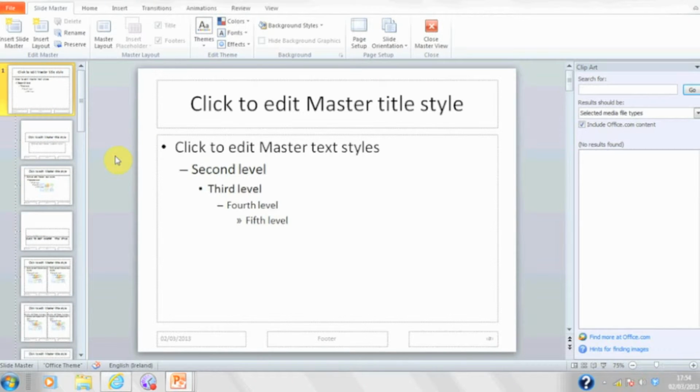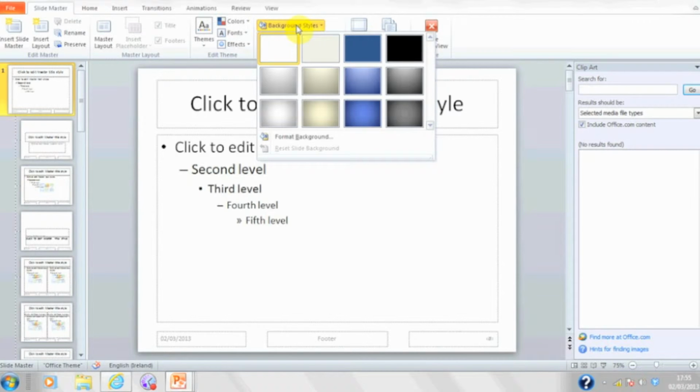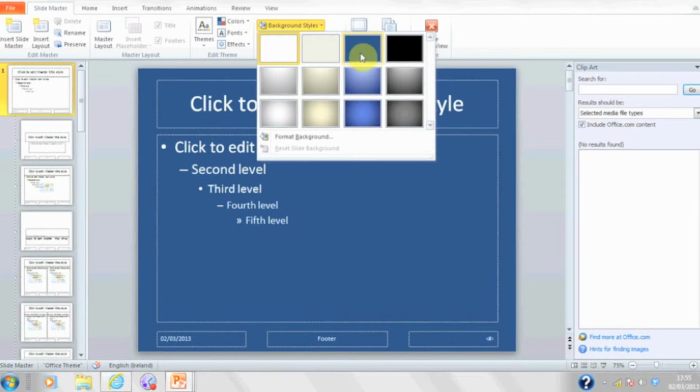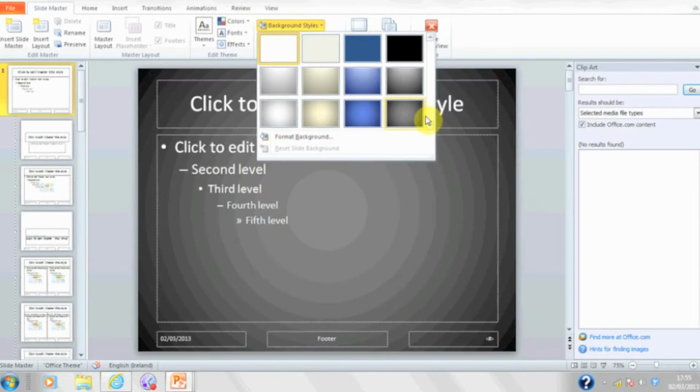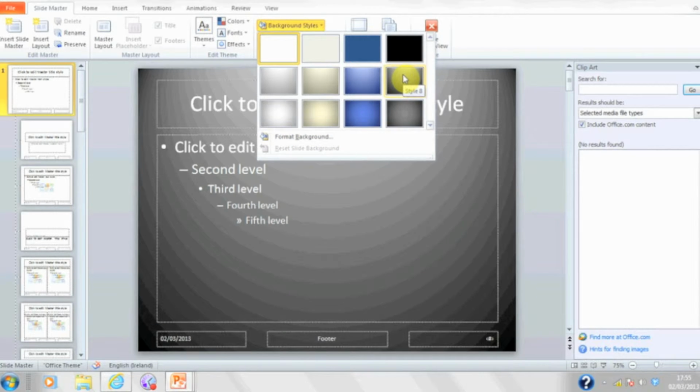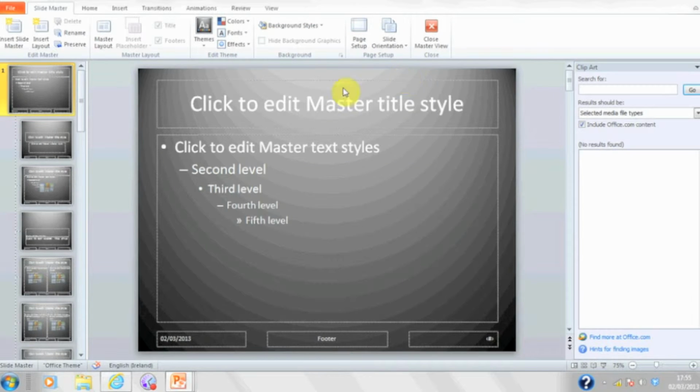I want to change the colour of my background. I click on Background Styles. I can choose any of these available colours, or I can click on Format Background to have a larger selection of colours available. At the moment, I'm happy enough with this particular colour. I click on it and it applies to all of my slides.